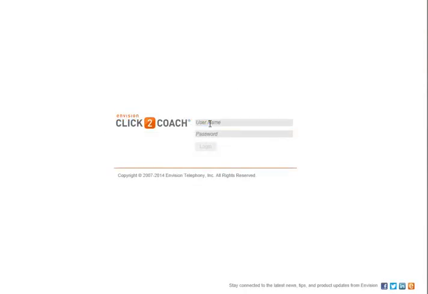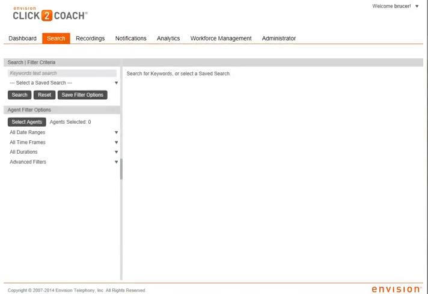Let's start by browsing to the location provided by your administrator, typing your username and password, and logging in. Once the system authenticates your credentials, the default login page opens. In this case, that is the search page. You can choose a different default page by editing the settings in the Preferences area. We'll cover these options in detail in the Setting Preferences videos.